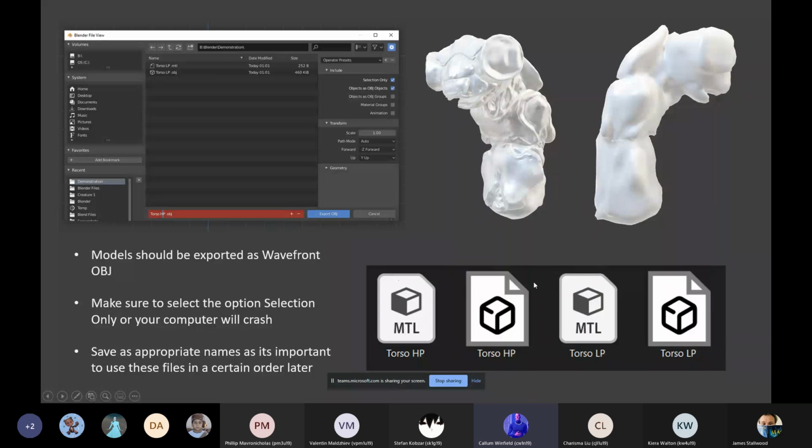So yeah, you should be left with just these 4 files, but the 2 most important ones are these 2 OBJ files, and just make sure you label them so they're easily found and different. So you've got torso low poly, torso high poly.